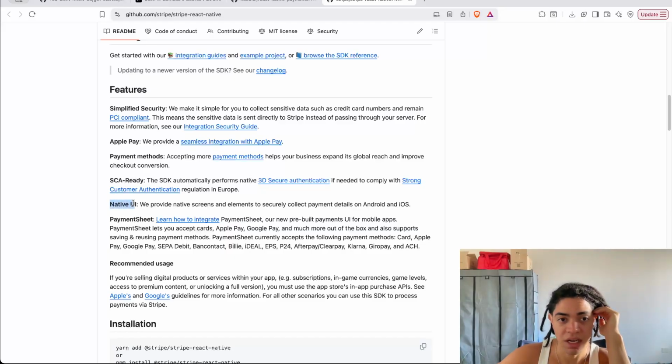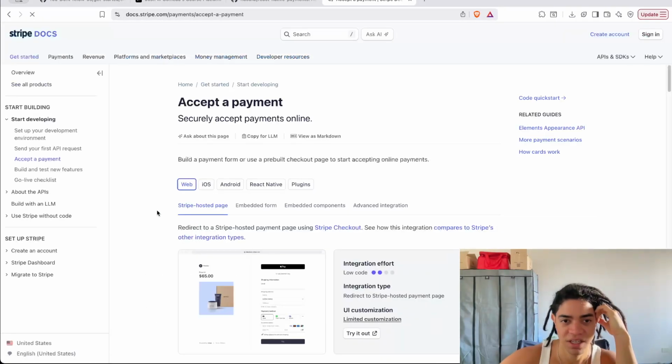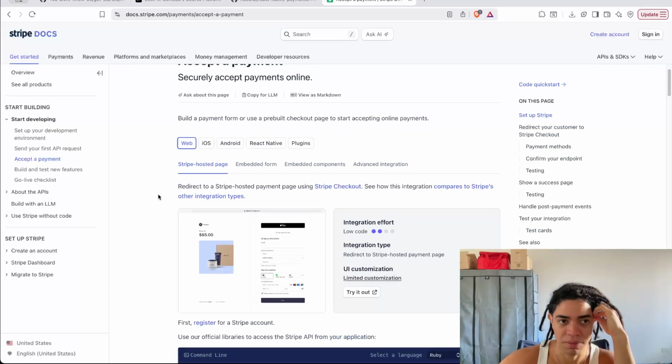It provides now a native UI and payment sheets. Learn how to integrate payment sheets, our new pre-built payment UI for mobile apps. Payment sheet lets you accept cards, Apple Pay, Google Pay, and much more out of the box, and also supports saving and reusing payment methods. Okay, but I think that this is a specific widget for them.